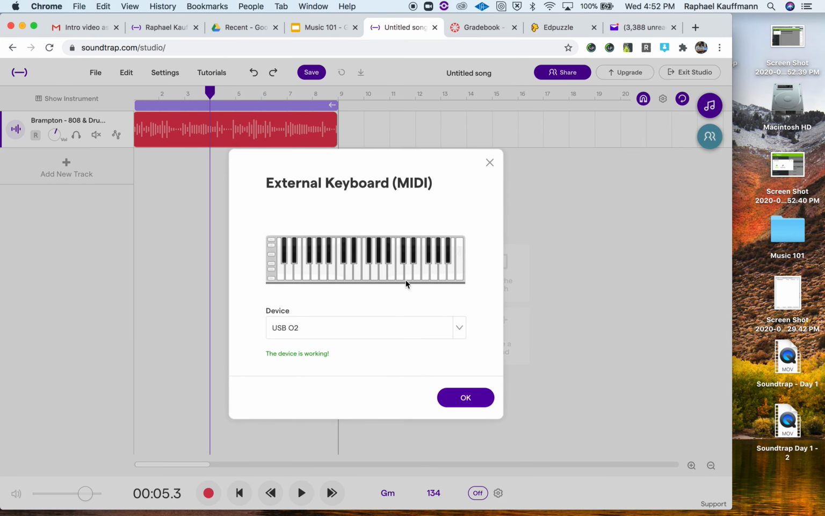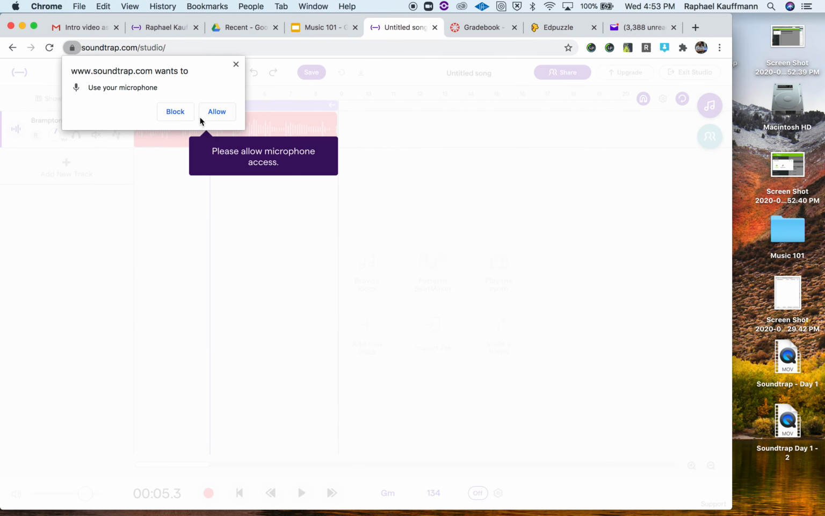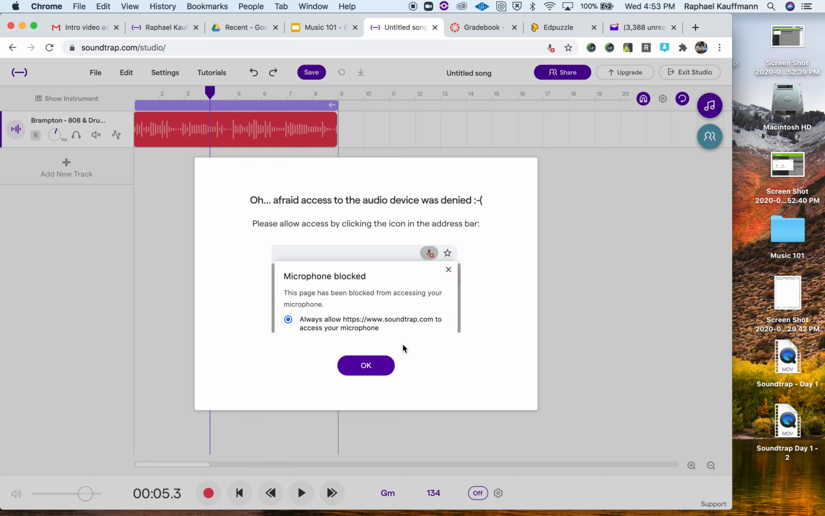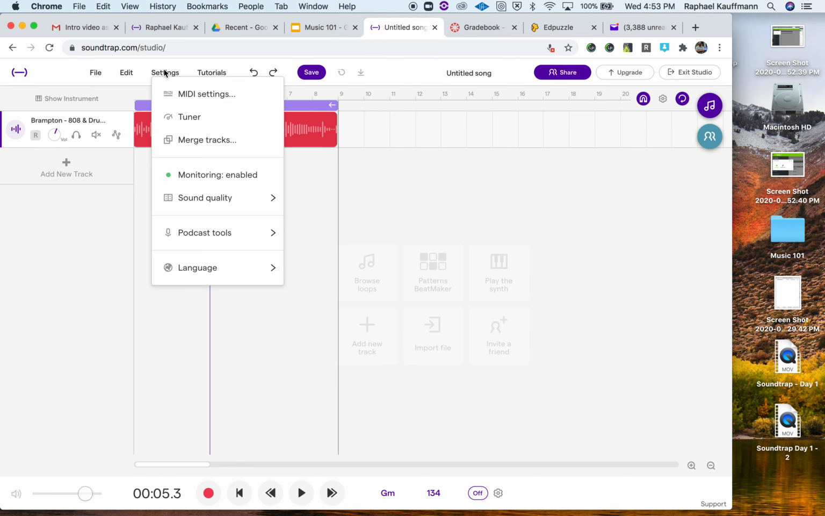Settings, MIDI settings. So I do have a MIDI keyboard connected right now. You can see that it is called an Oxygen 8. It's an O2 USB MIDI connected keyboard. There's a tuner, although you need the microphone. And if you need to tune a guitar or something, you could use the tuner. I'd recommend using one that you have already. Merging tracks is kind of when you have multiple tracks, maybe like that 808 and a drum beat, but we aren't doing that yet. Sound quality high, I think I talked about that before.